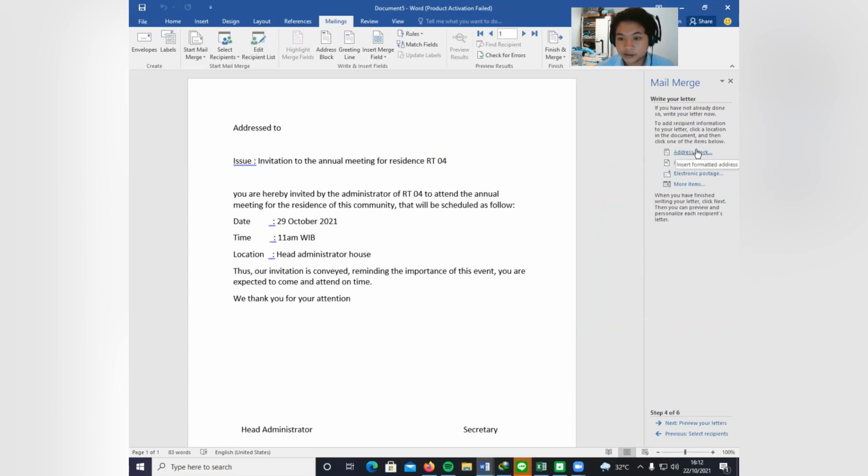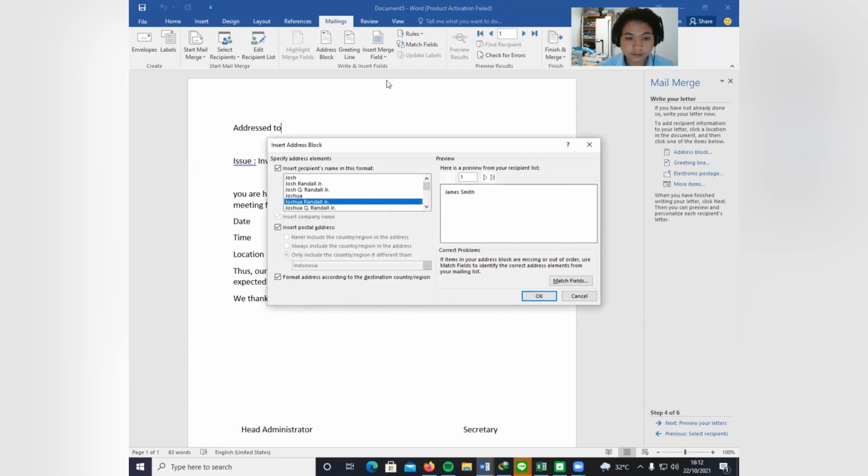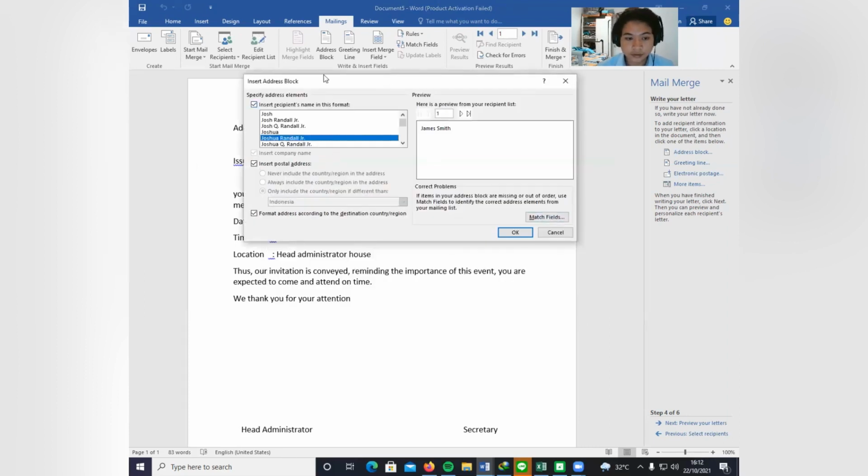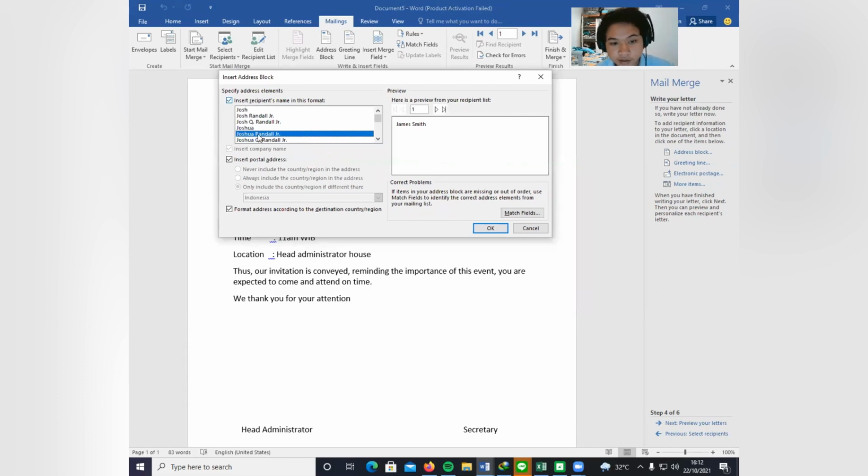Right, so there is an address field and a greeting line. Now I can post it if we want to get into this. More items. So first let's use the address block. Here you have the recipient name, postal, and everything. If there is any mistake in the address, the address block will show the address.